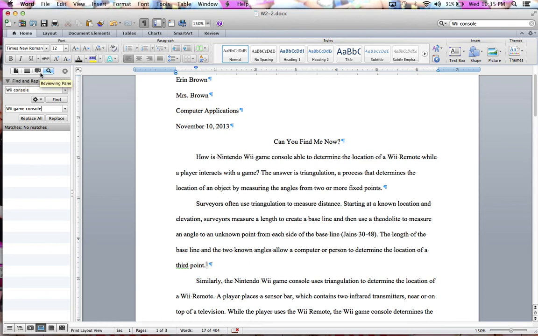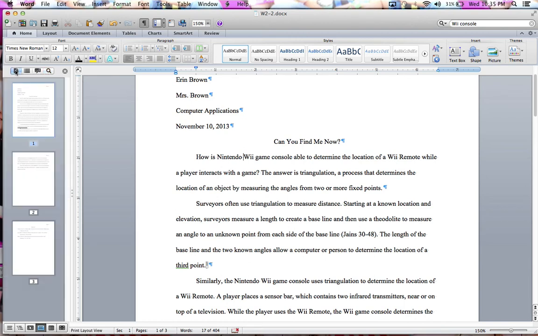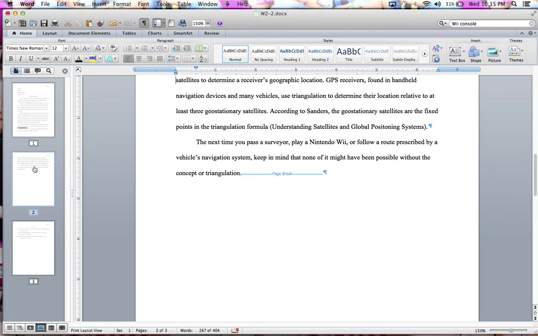So at the top here we have a bunch of different little icons, and we want to do the thumbnail page. And you'll see that it shows the 3 thumbnails that I have. And so we want to go ahead and go straight to 2. So if we click on that, it takes us to page 2. And we're going to talk about synonyms using the thesaurus.